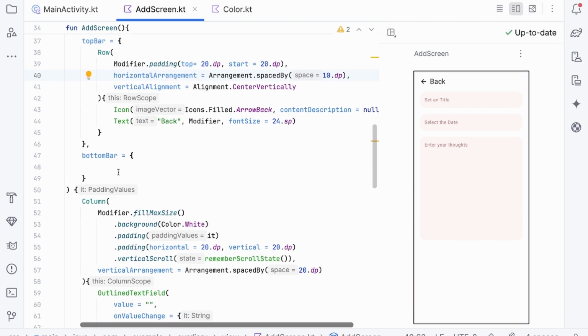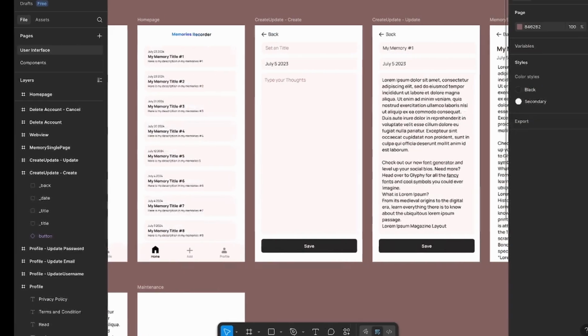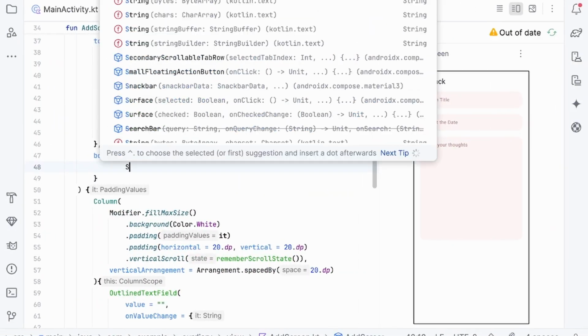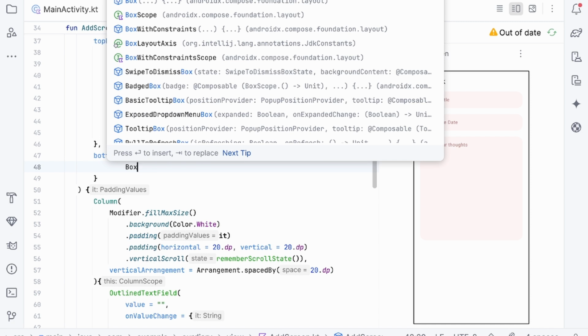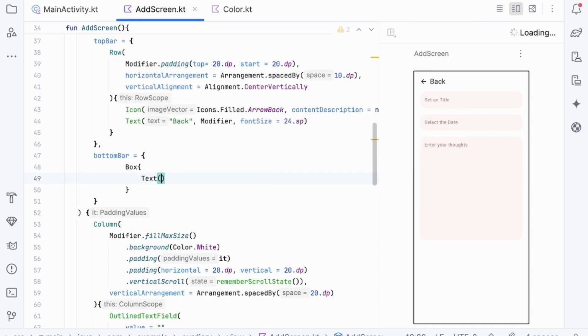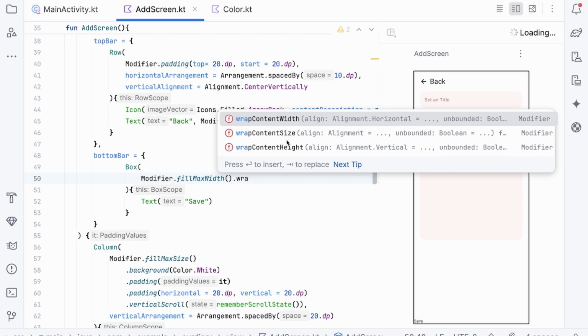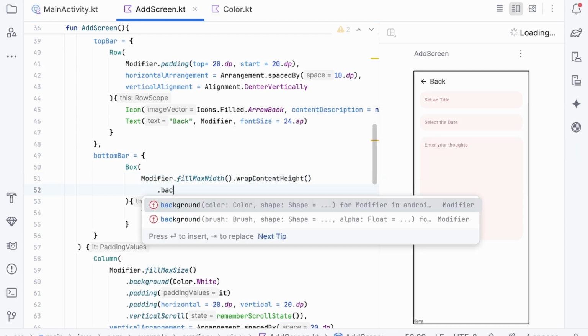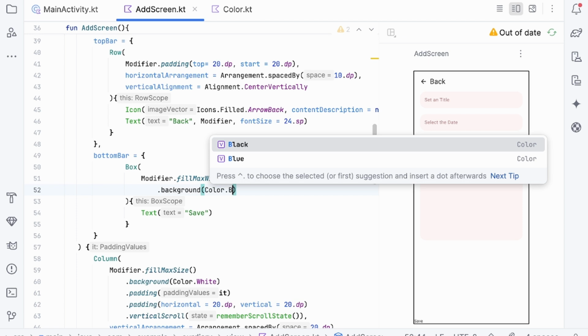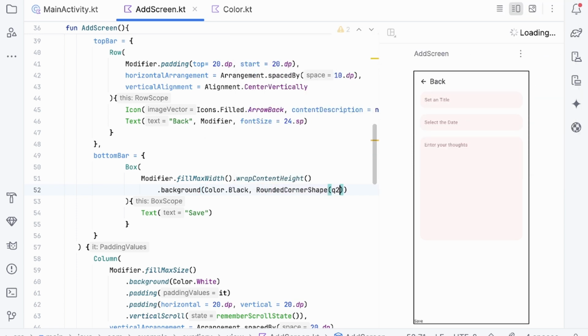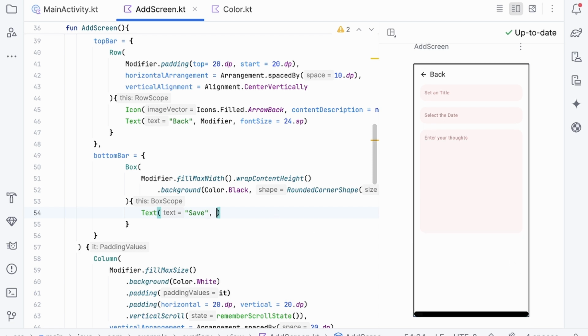And we are just going to focus on the bottom bar. The bottom bar contains only save, which is present inside the box. Text. We can also use a button. Here for simplicity I am just using a Box with a Text. Fill max width, wrap content height. Background color black. Rounded corner shape, let it be 12 dp. Modifier.